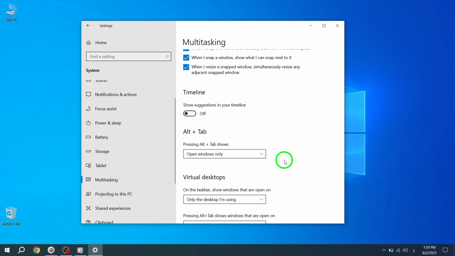And there you have it. You have successfully disabled Alt+Tab for Microsoft Edge open tabs on Windows 10. Enjoy a clutter-free multitasking experience.